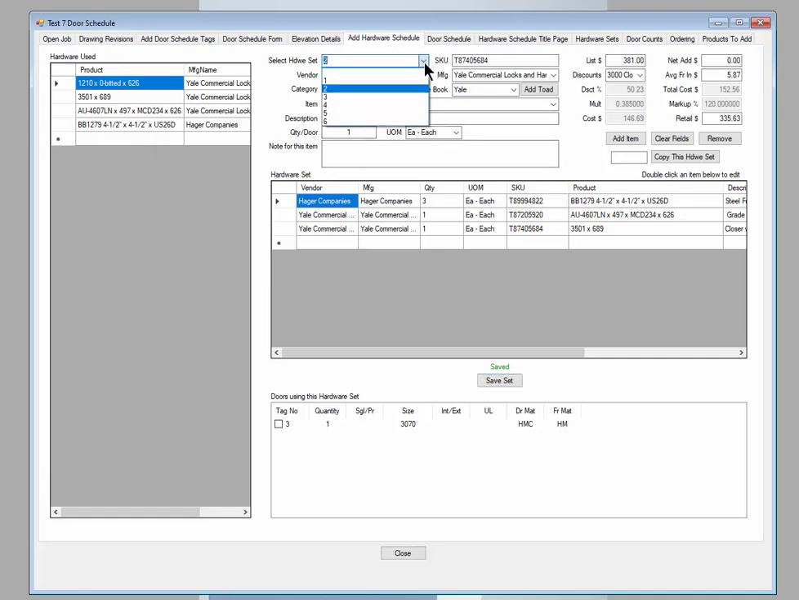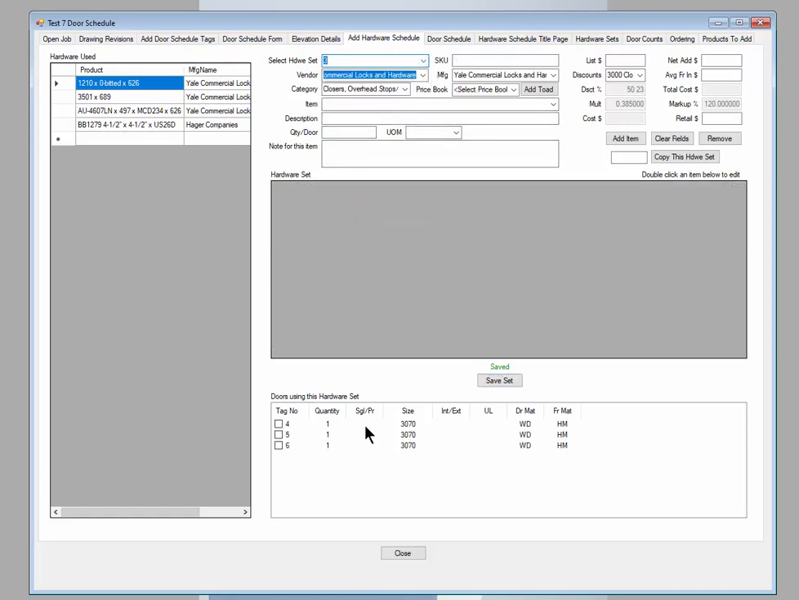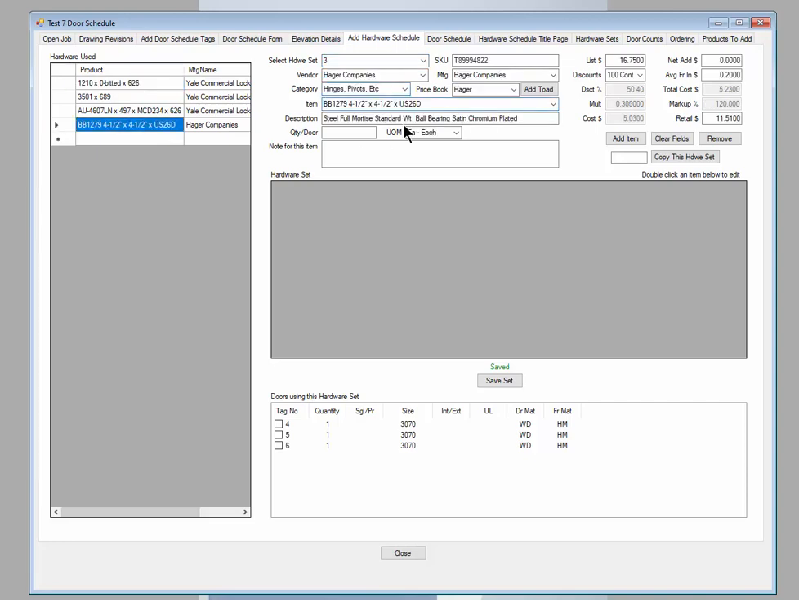Now I'm going to go to hardware set number 3. Okay, hardware set number 3 was 3 doors, wood door and hollow metal. So the first thing I want to do are the hinges. Now let's say the hinges are the same that would be used in hardware set 2, or their BB1279s right here. Instead of going through all of this, I can just double click this item and it automatically loads it over here for me.